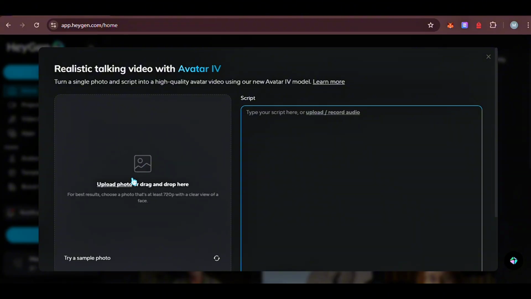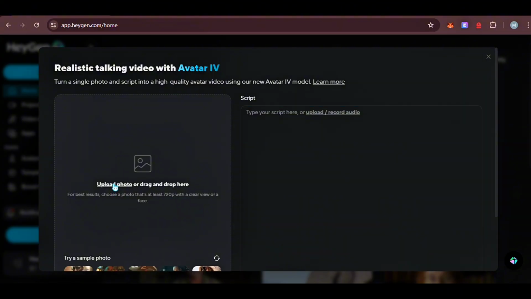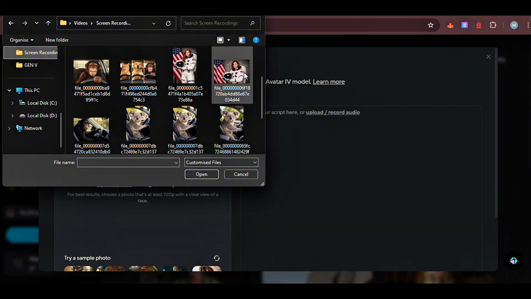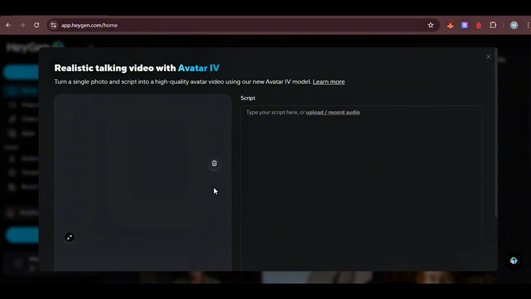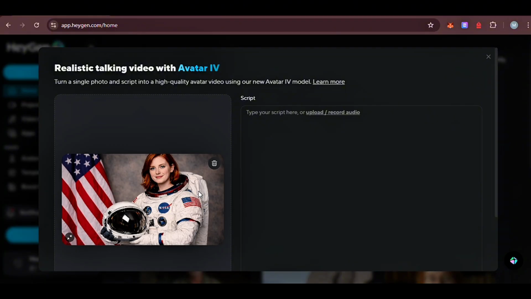Now that we're on the input screen, this is where we add our image and script. We'll go ahead and click on Upload Image. From the list of images, we'll select one, then tap Open. This image was created using ChatGPT. If you want to learn how to create yours, click the video at the top right corner of the screen. Okay, now let's bring our image to life.